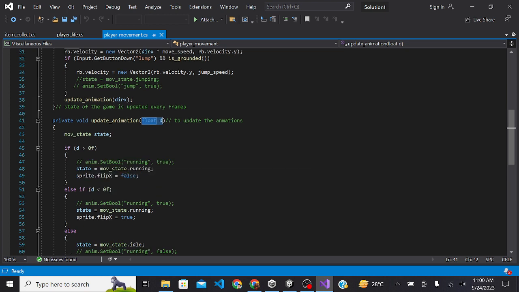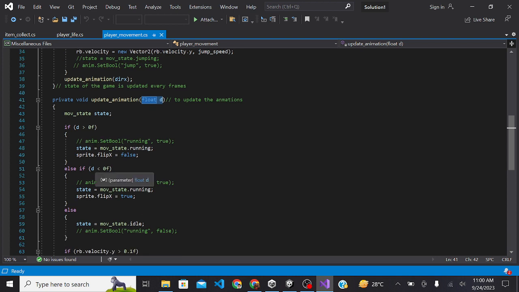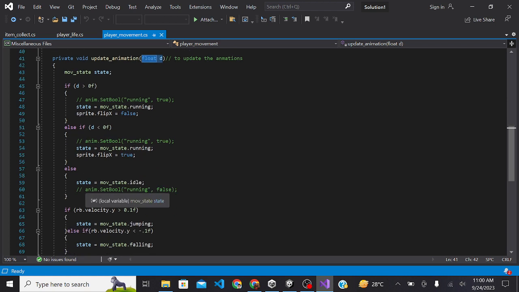For instance, if dirX, the direction coordinate, is greater than 0 float, then we go to the movement running state, and then we flip. And if we are going towards the other direction, we should be able to flip. It depends upon the direction. So basically, sprite flip means flip the sprite on the x-axis, telling the direction of the sprite.